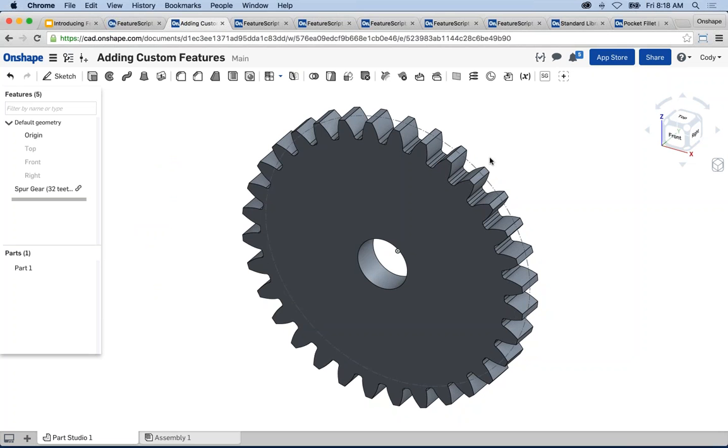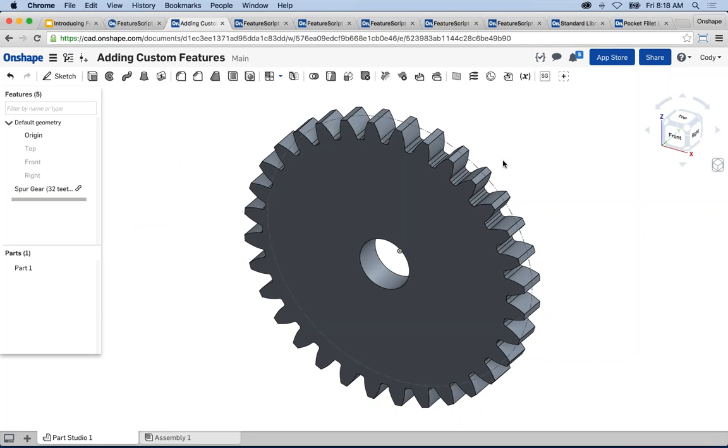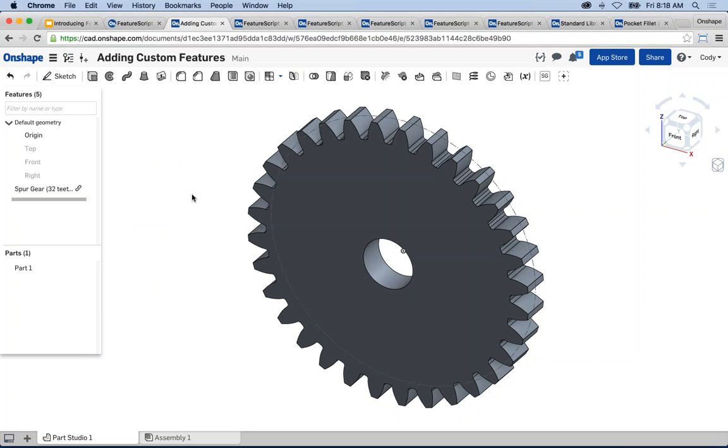You're going to see new functionality being added to existing features. All kinds of cool stuff is coming. So that's adding a custom feature. Again, the Add Custom Features icon, just browse to the feature, and it's added to your toolbar.